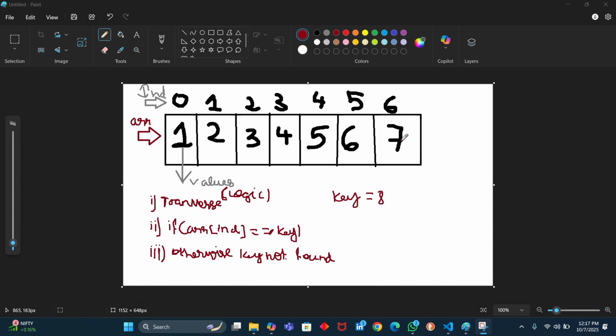The n minus 1 is sixth index. There we have a value of 7, which does not match with our key element. So in this case, we simply return that we did not find the key element.